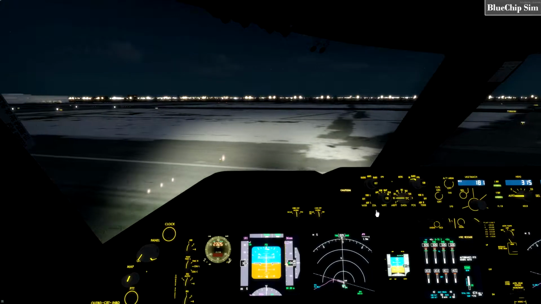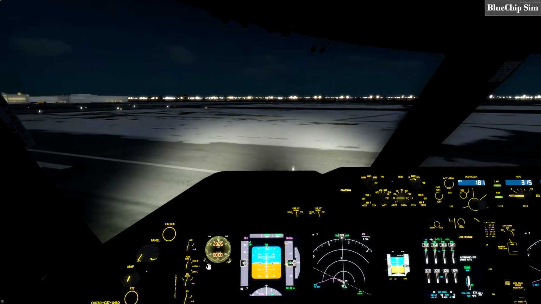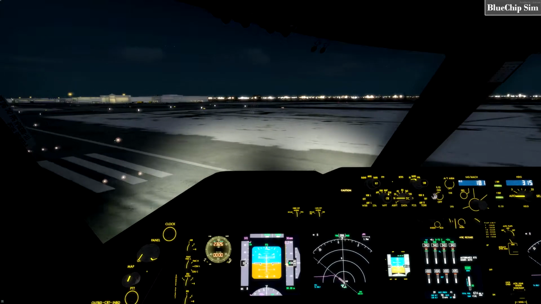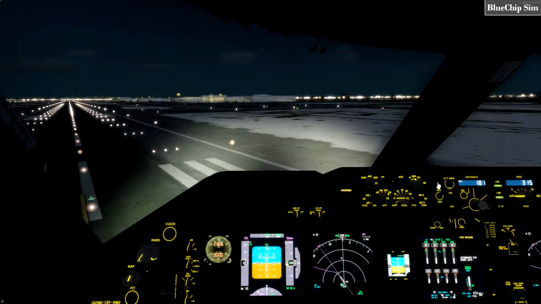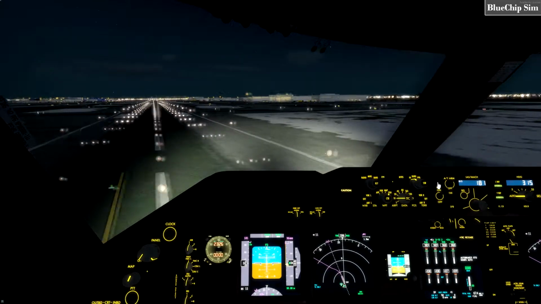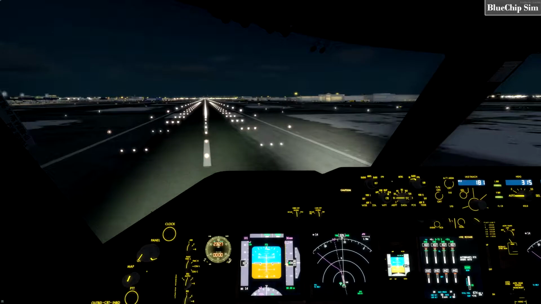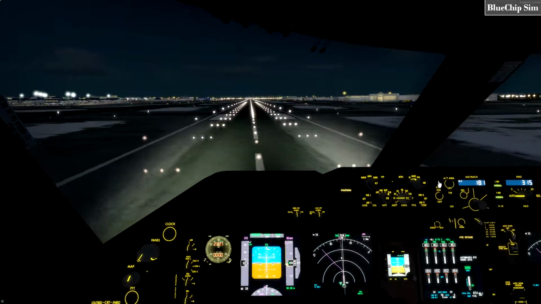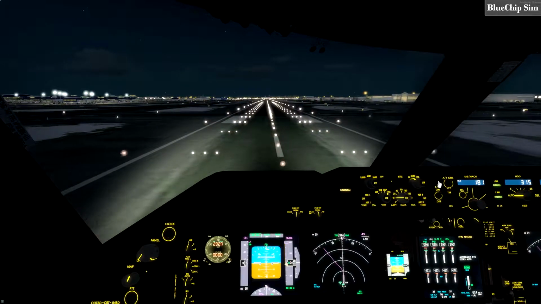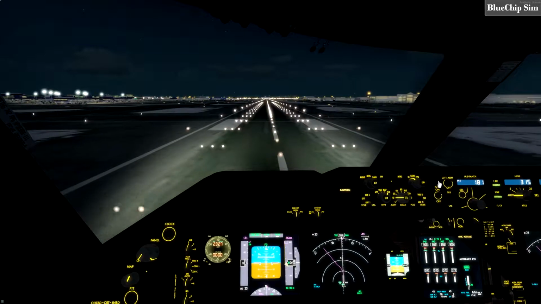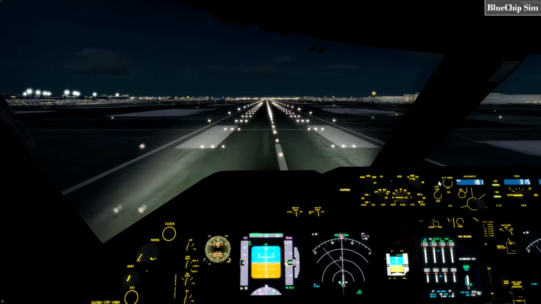Alright, and we're going to do a straight out departure here. So we're going to go ahead and start the clock. And as soon as we're lined up, we're going to hit Toga. Engines seem to be stable. 3, 1 right. And Toga. Oh, those engines are beautiful.